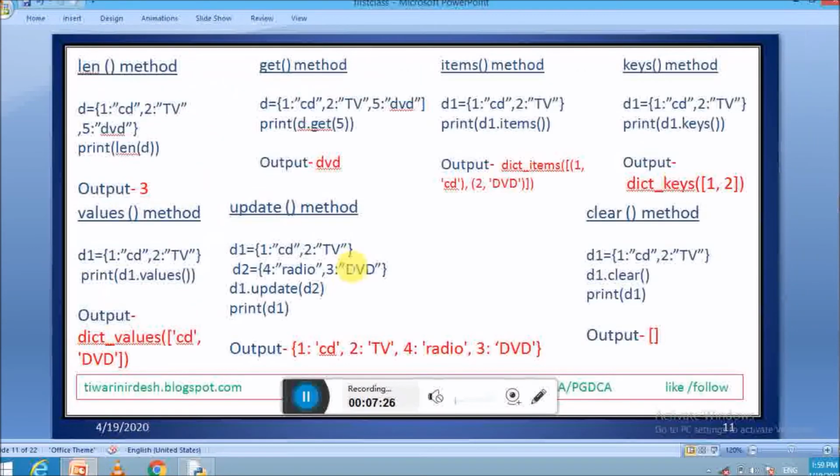Next method is the update method. By using this method, we can merge two dictionaries or add the key value pairs from one dictionary to another. So see the example here. Two dictionaries are created, D1 and D2. D1 and D2 both have two key value pairs.